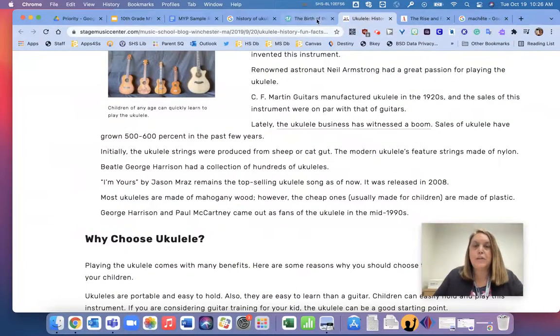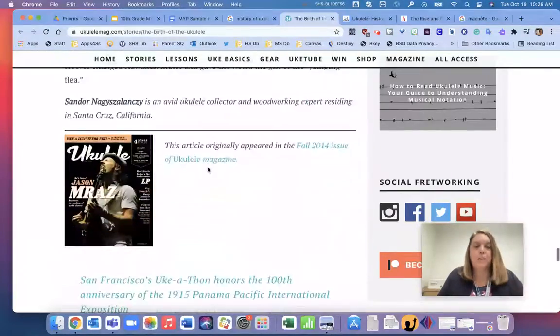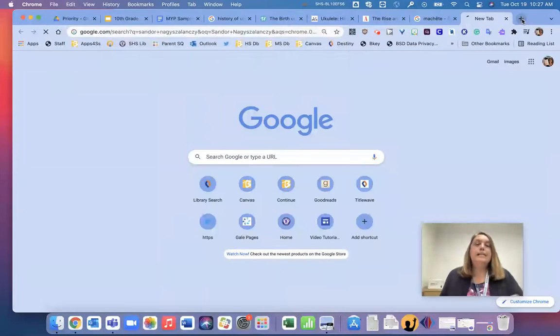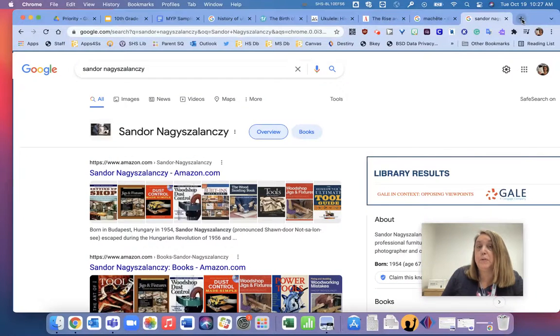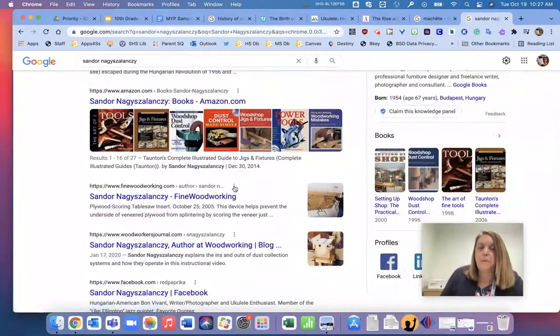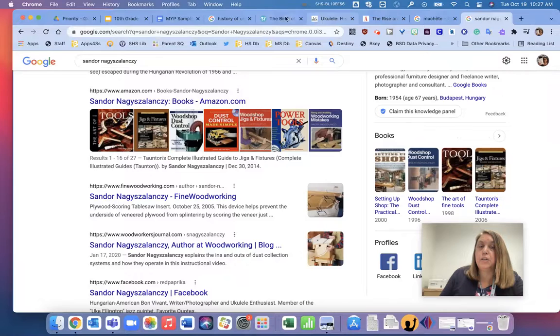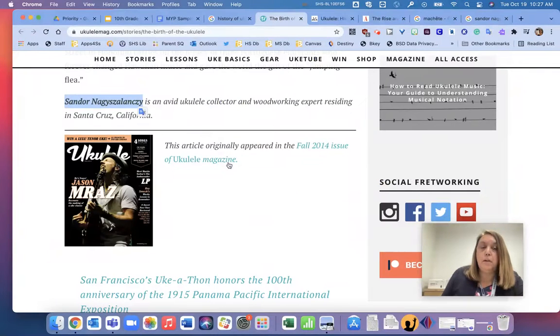The other way I use that lateral search is oftentimes after I read through an article, I will take the author of the article and do a search on them because I want to find out are they a credible source or not. And it looks like this person right here has written a whole bunch of articles and magazines. So I'm going to probably want to check his credibility to make sure that this article that he wrote was originally appeared in Ukulele magazine.